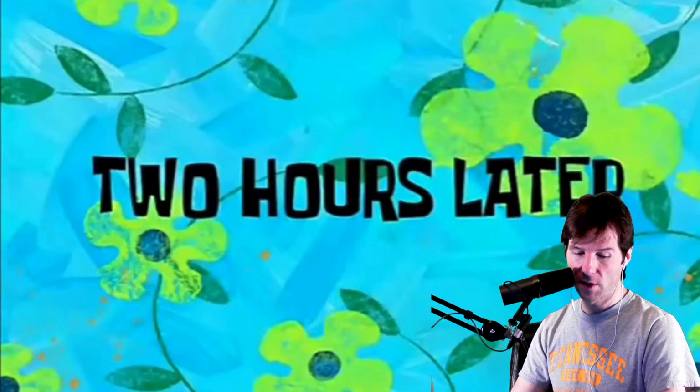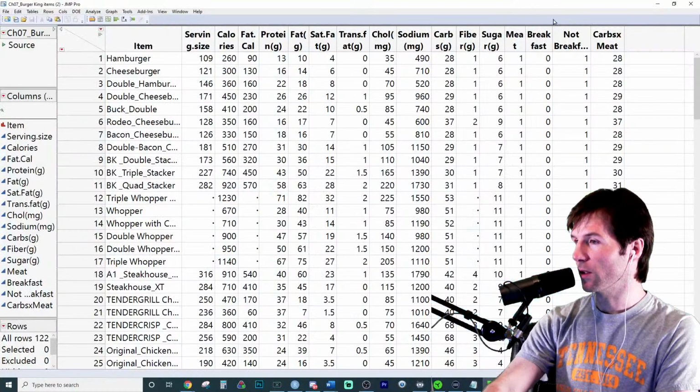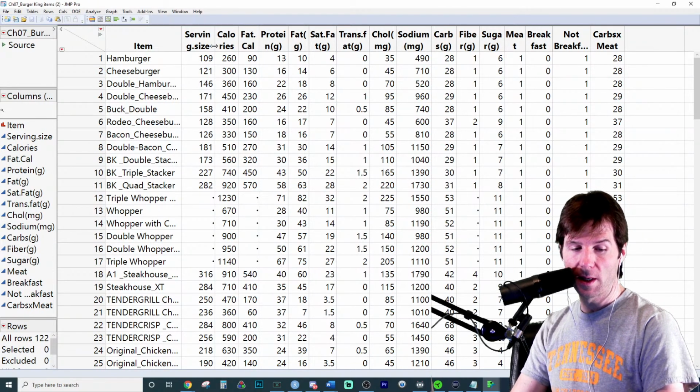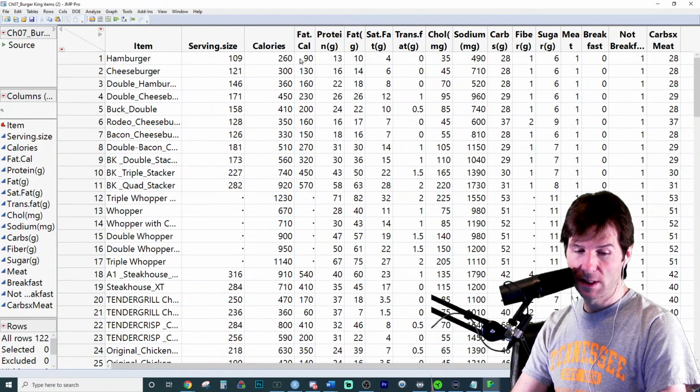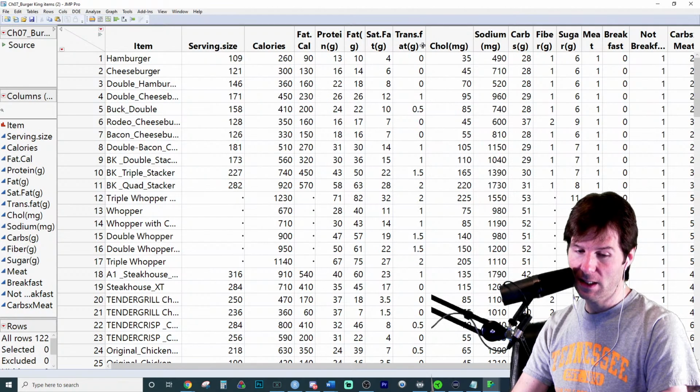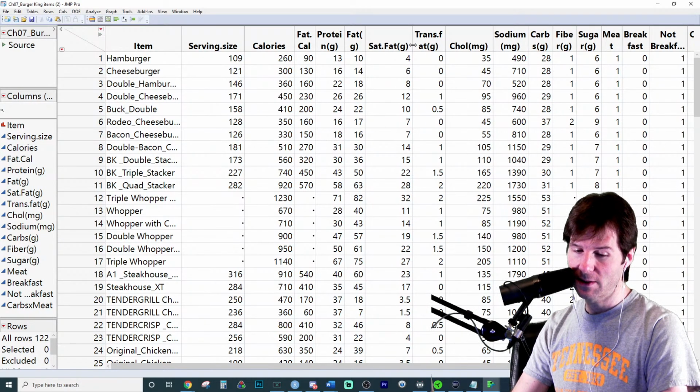Do Burger King menu items. Okay. You know, Burger King's some good stuff right here. So we've got the Burger King menu items right here in JMP, and we're going to look at, let's predict the cholesterol based on the saturated fat.